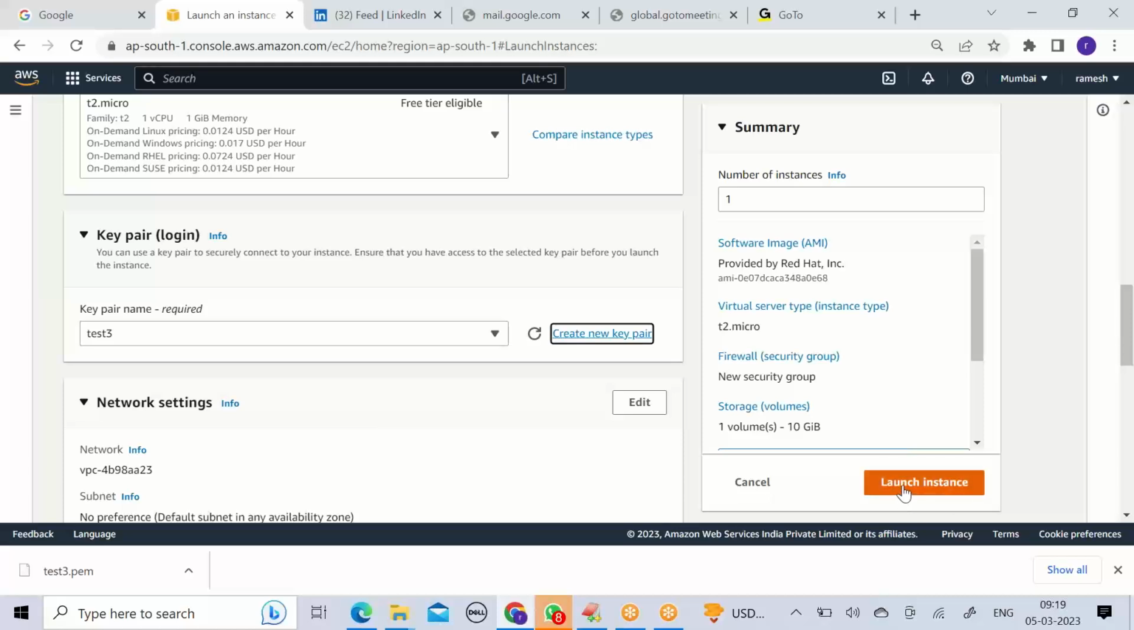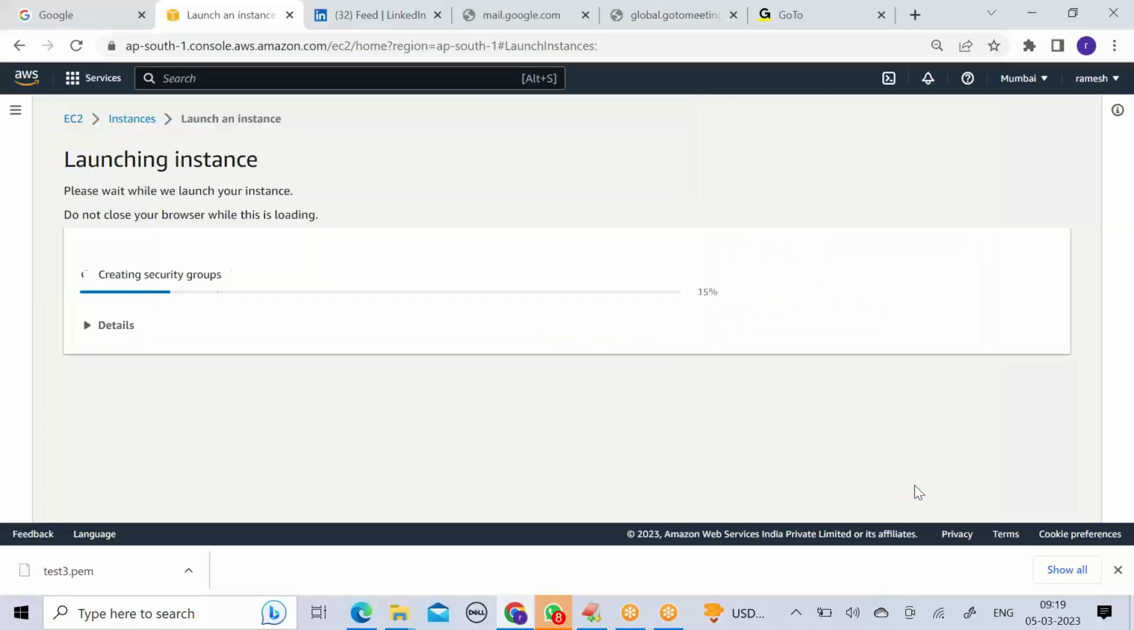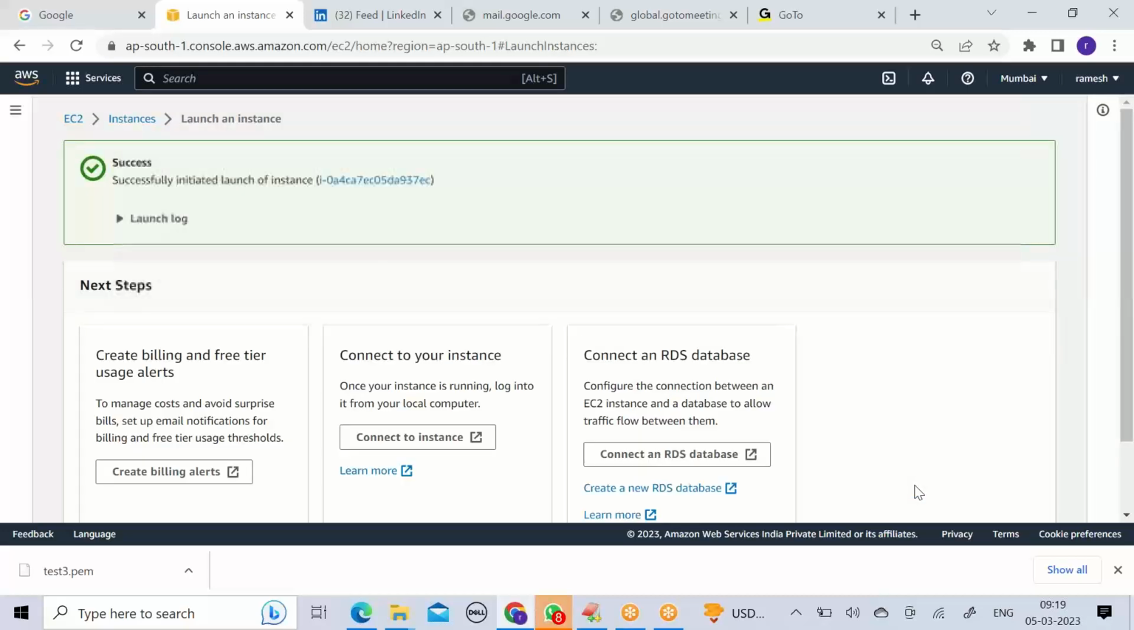Now you can click on launch instance. Instance created successfully. This instance is nothing but a remote host, a remote system. In the cloud environment, we created one remote system.